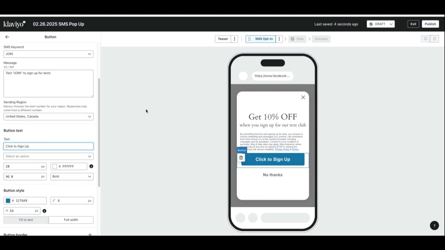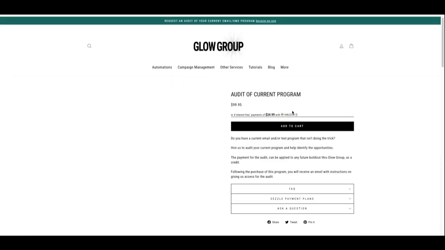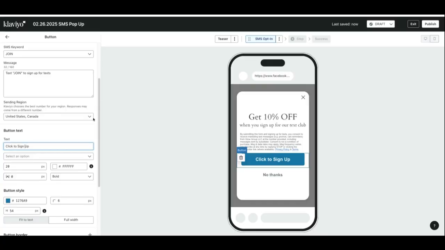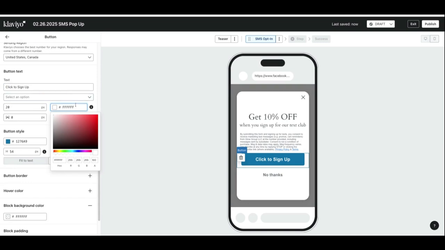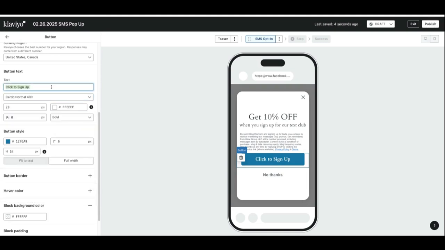And we want to ensure that our button actually matches our website. So in order to do that, we will go to one of our products. And you can see here that our product has just a black button with white type. So we are going to mimic that over on our sign up form. So our font, we are going to keep white. We are going to adjust this to Cardo. We are also going to make this all caps since the buttons on our website are all caps.